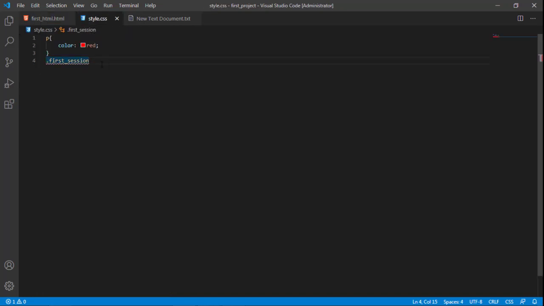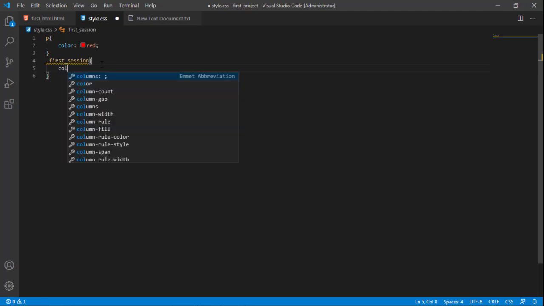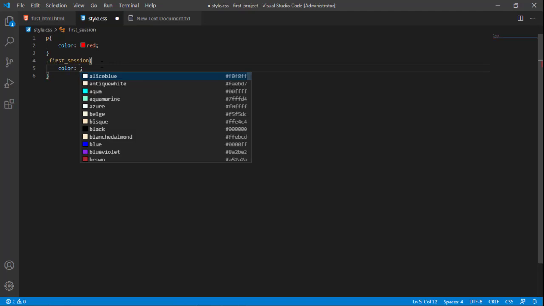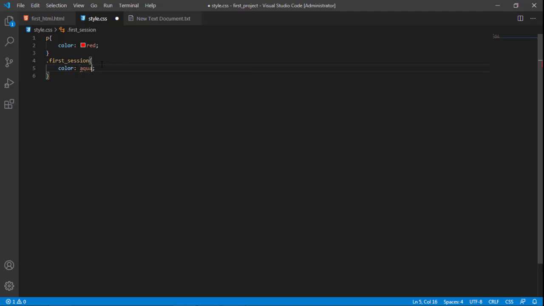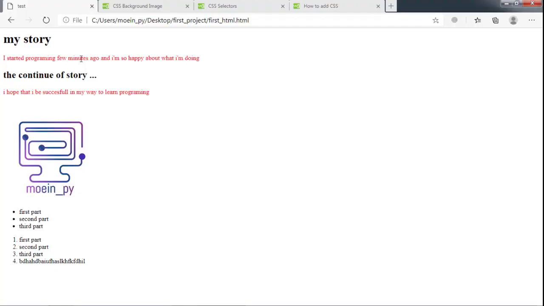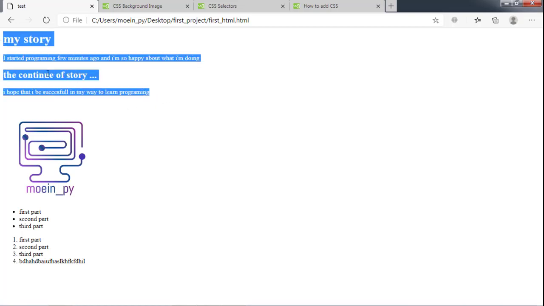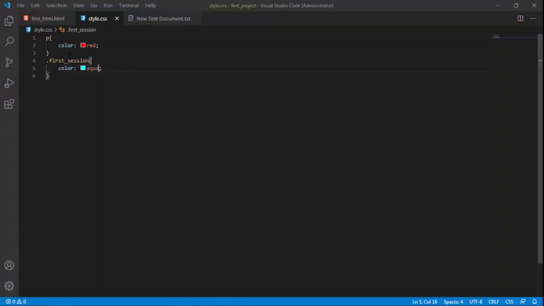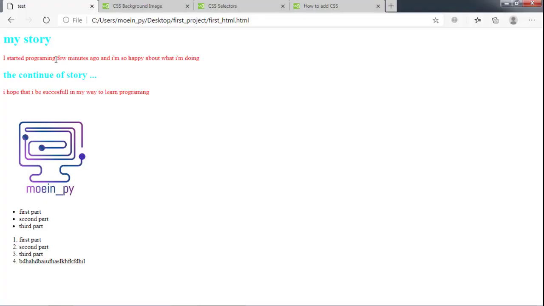So we're gonna make a rule. We open up our curly brackets. What we're gonna do is make a color or something like this. This time it's gonna be aqua, my favorite color. And let's take a look at what happens here. These things are all aqua by now, but we changed everything for p tags, so these are red. It looks very cool.